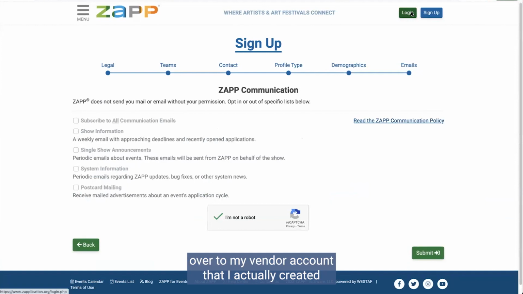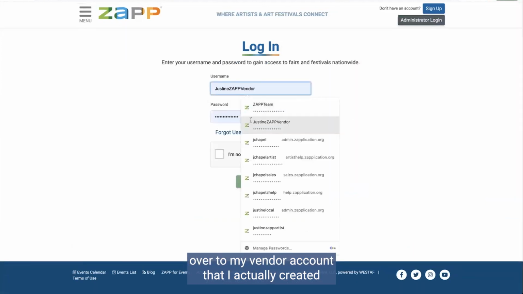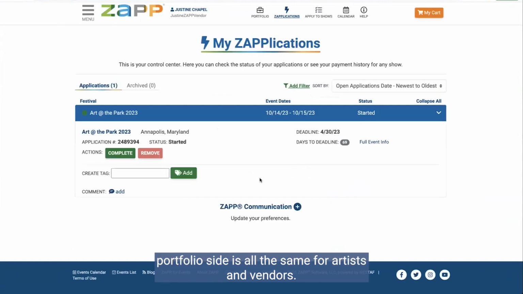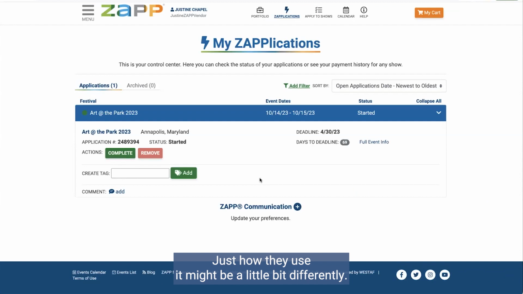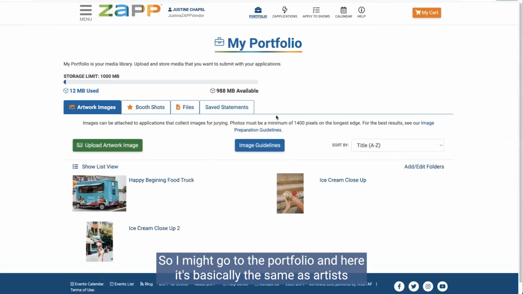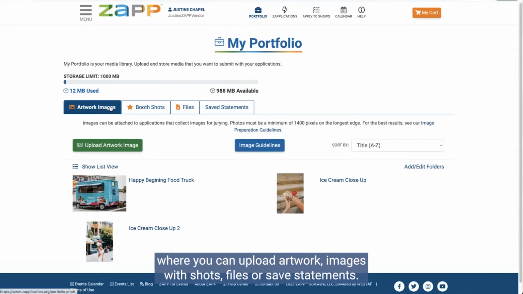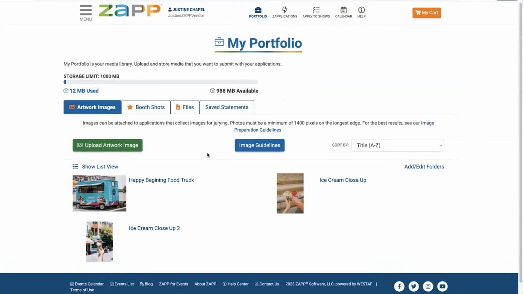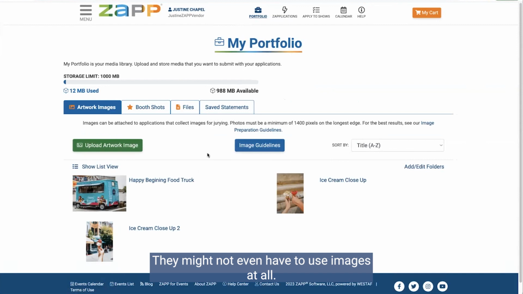So let's go ahead and switch over to my vendor account that I actually created. And the ZAPP side, portfolio side is all the same for artists and vendors. Just how they use it might be a little bit differently. So I might go to the portfolio, and in here, it's basically the same as artists where you can upload artwork images, booth shots, files, or save statements. But obviously for a vendor, these photos might be a little bit different. They might not even have to use images at all.